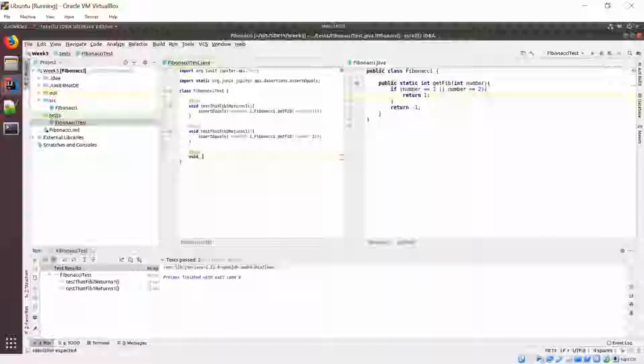Void test that fib 3 returns 2. So the third Fibonacci number shall return the sum of the previous two, which is 1 and 1, and that makes 2. So that's what we're expecting.